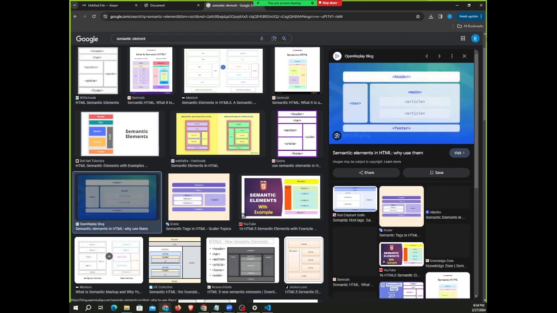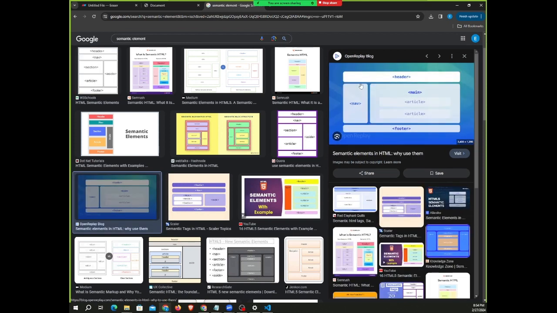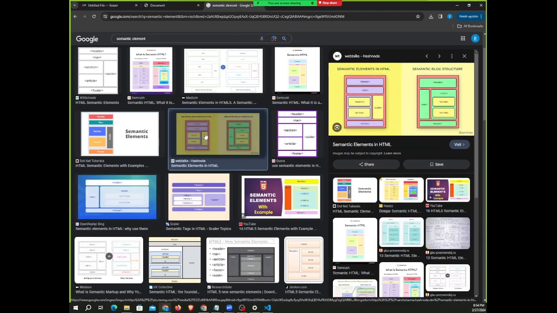Or let's use this one for example. Look at this. As you can see, they have the header, which is the top of the website, and they have their navigation here. Then you have the main, with different articles inside the main, and you have the footer. And if you check this one, as you can see, header, navigation, sections and articles, the aside, and the footer. So this is how you basically structure them.